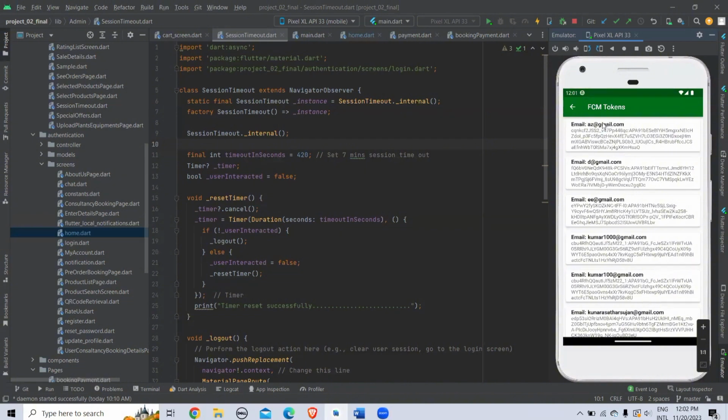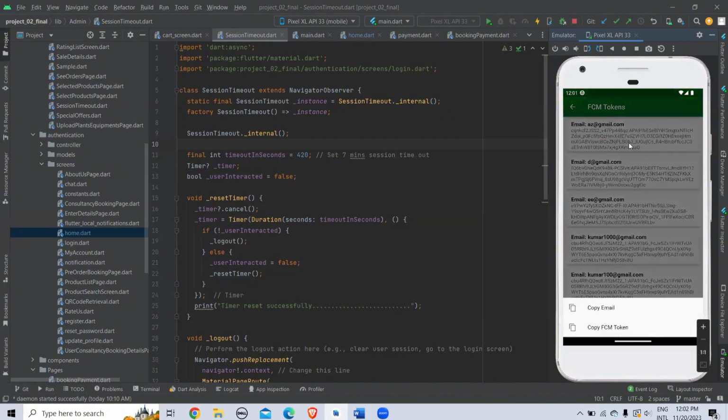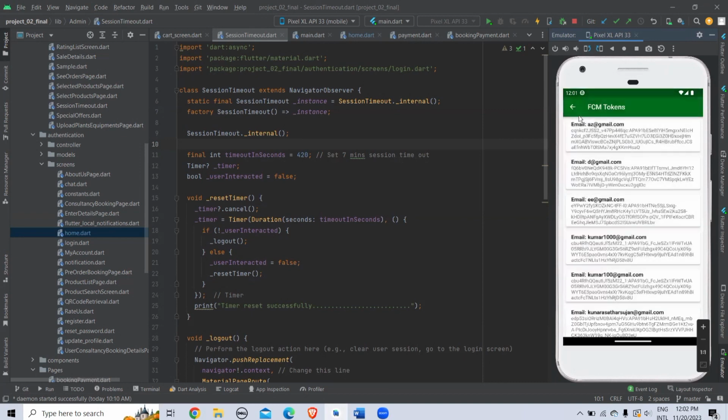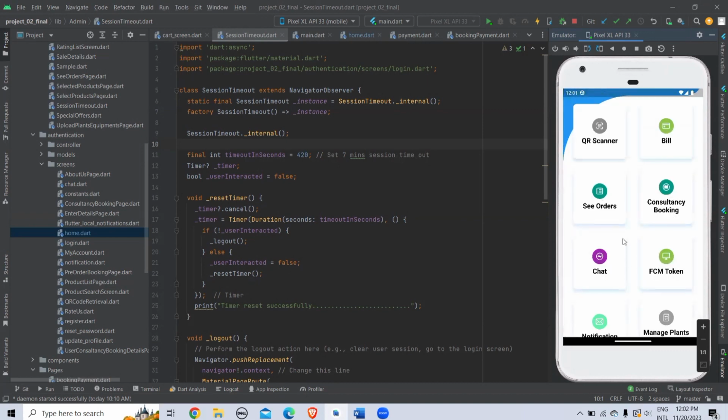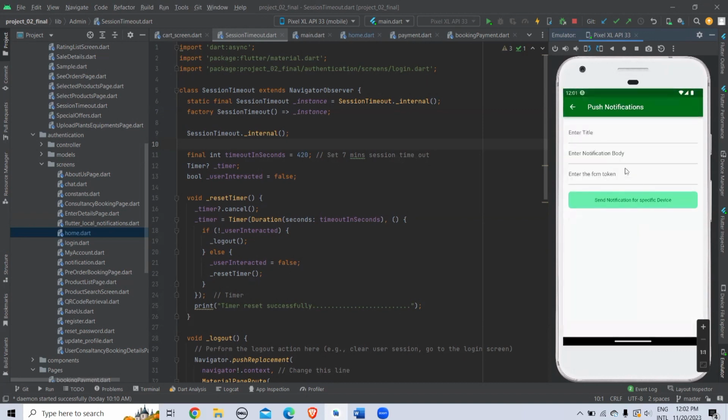Let's see the push notification in the last part, because it's also hard to do it on a single desktop. And now let's see here. This is the UI of push notification. Let's see the last.